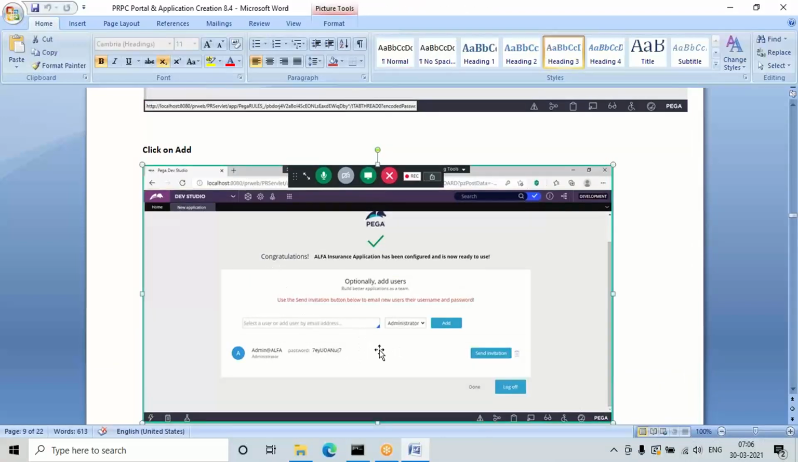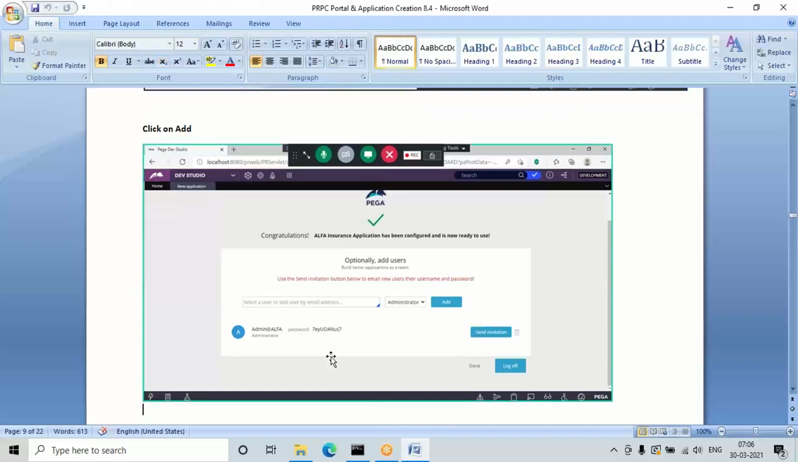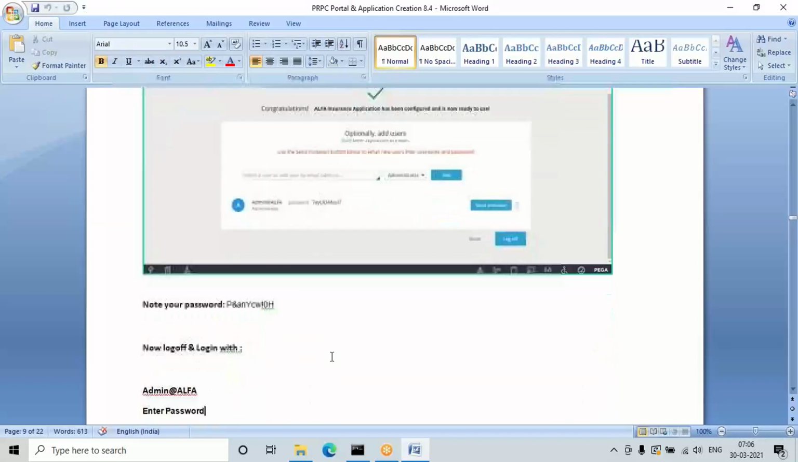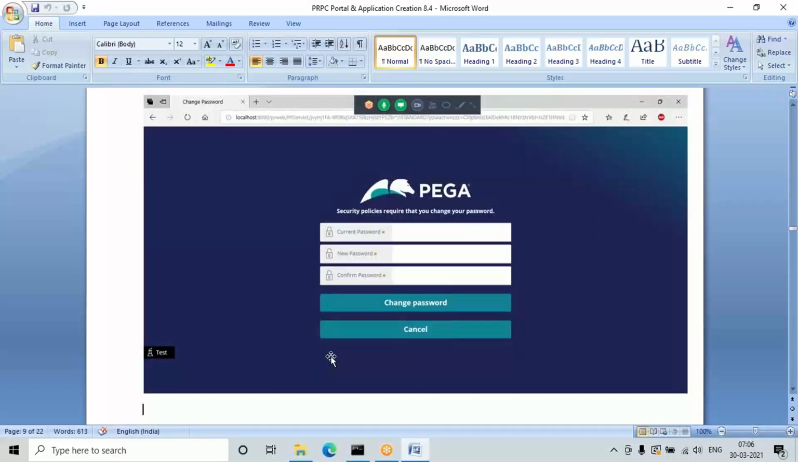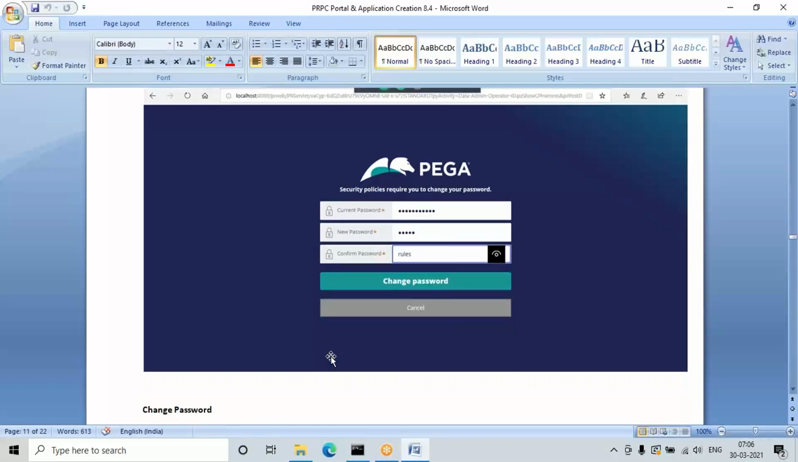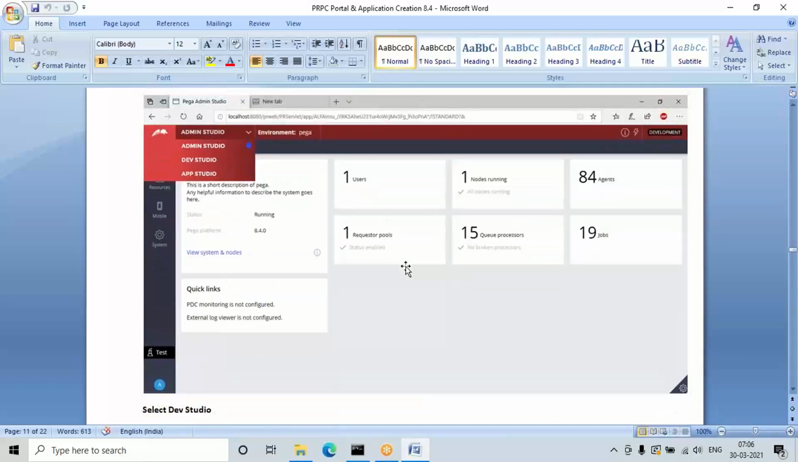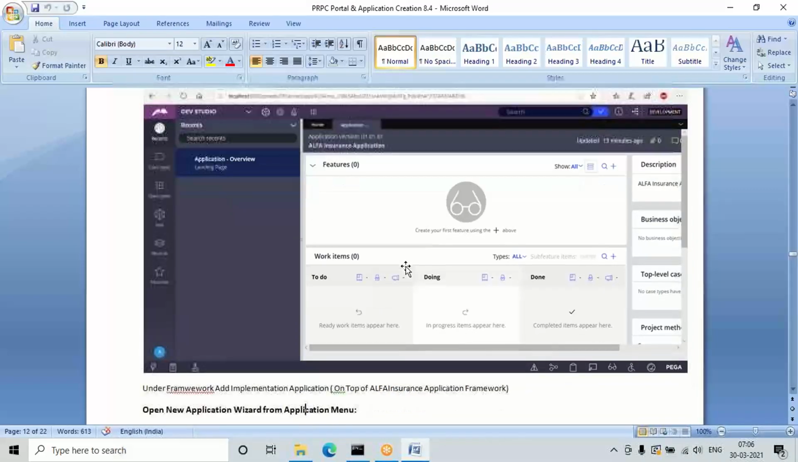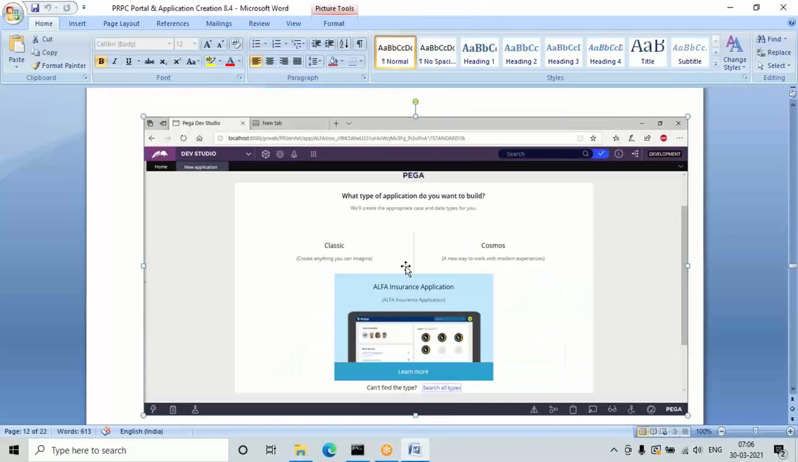You have to make a note of that password in order to log into the application for the first time. Once you log in, we need to update the password. In the first attempt only, you have to update the password to a new password and give it as per the rules. So here the framework setup is completed.